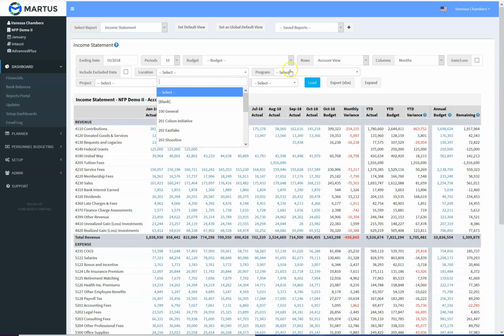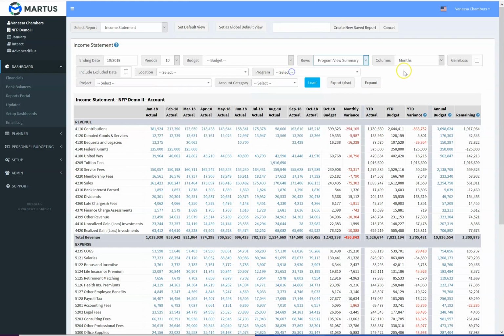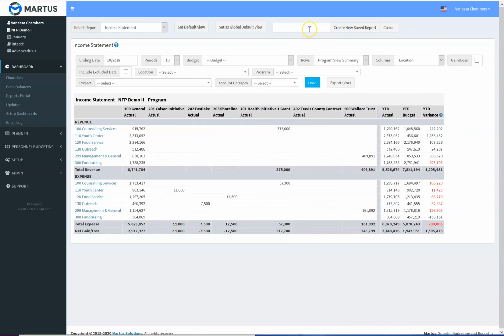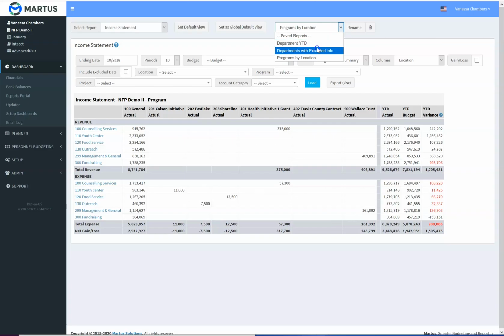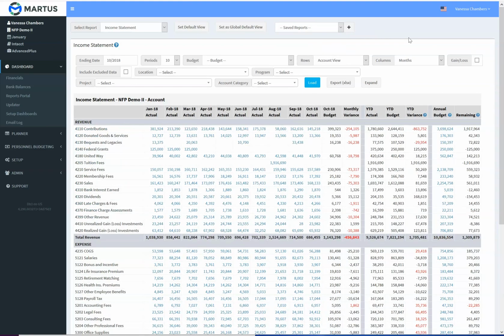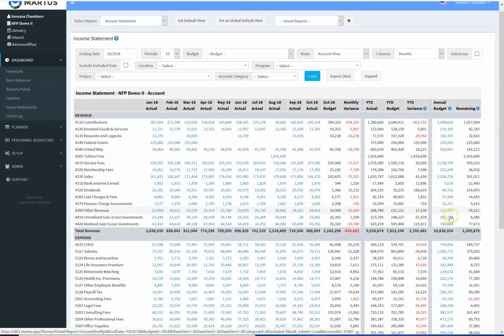You can use the drop-downs to filter your report by any of your dimensions. When you come up with a combination of settings that you like, you can save this as a saved report. That way, you can simply pick this report from your list of saved reports to go back to this particular combination of selections. When the report has rows set to account view and columns set to months or current month and year to date, you can also drill down into the budget from the amounts shown in the annual budget column.